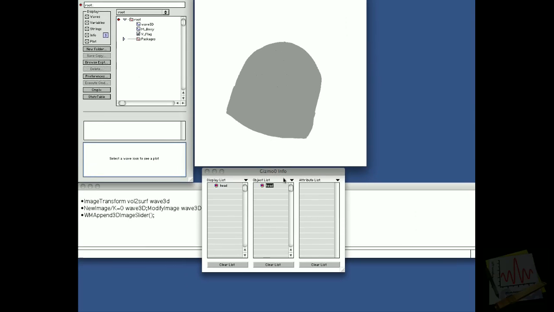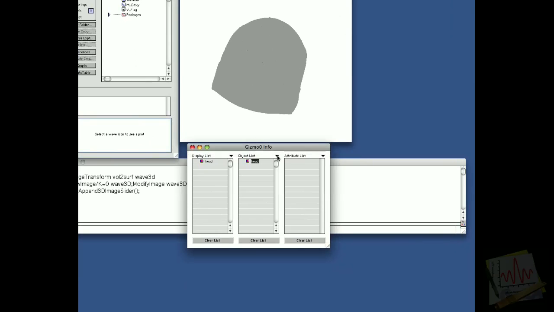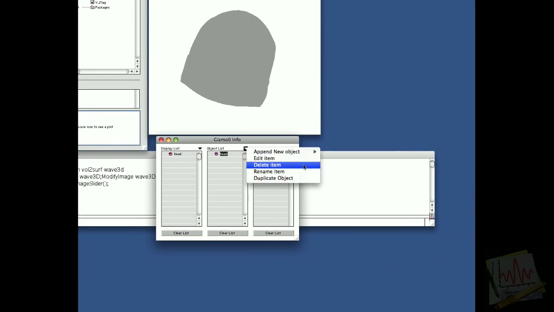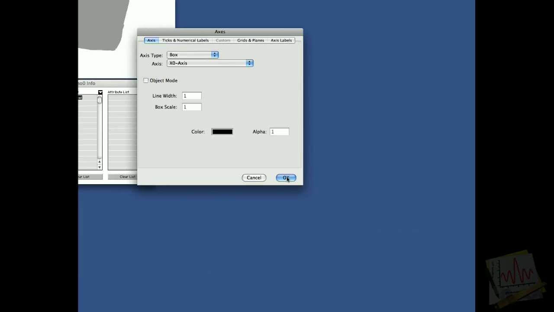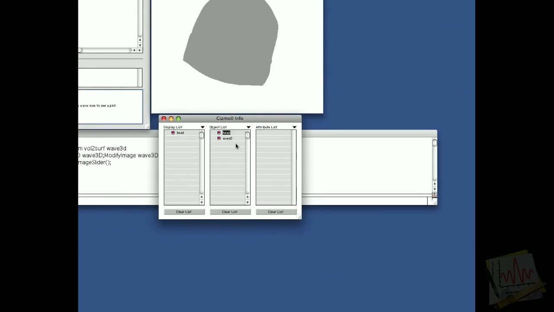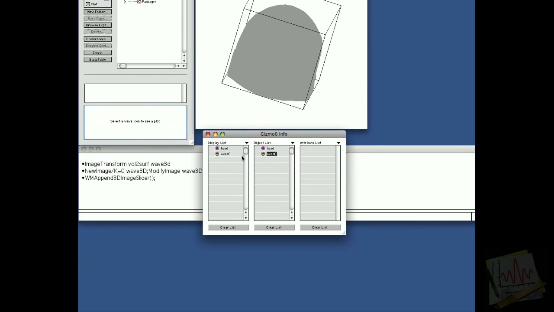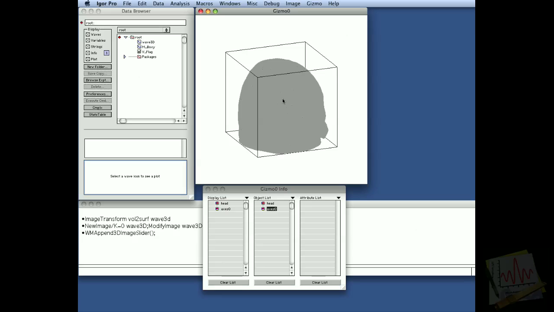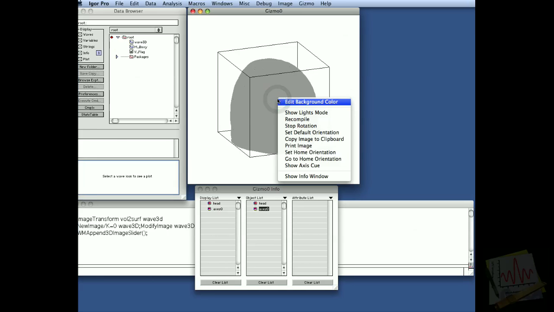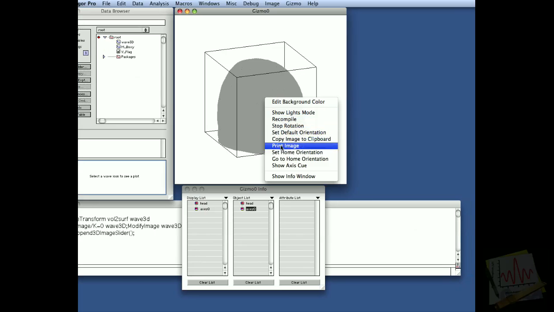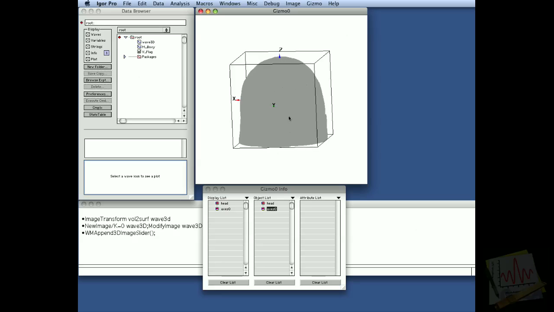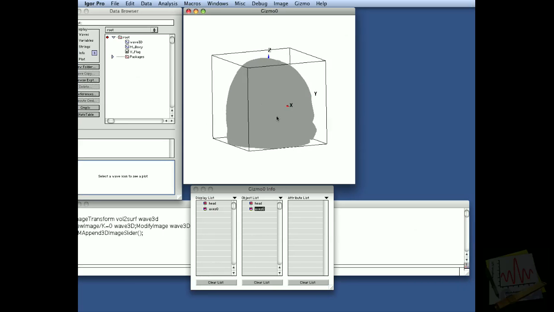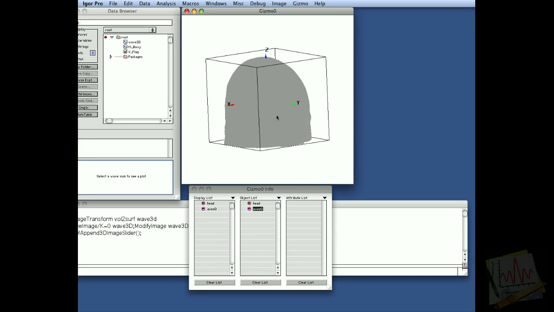What I'm going to do next, just to help visualize this, is append an axis object, and I'm not going to change anything. I just said OK to get the default axis object. It gives me a plain box around the object. I right click in the center of the Gizmo 0 window and I choose Show Axis Cue. This is just to give myself better orientation around the data. Okay, so at this point we can't really see very much.